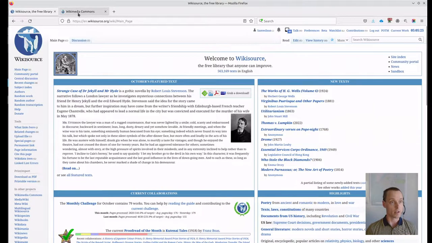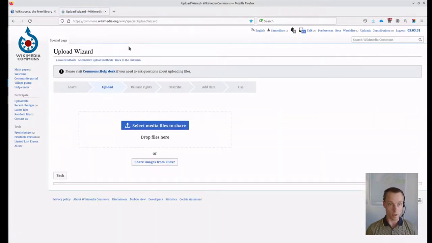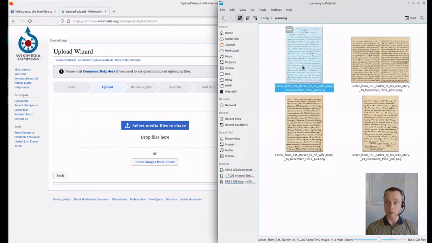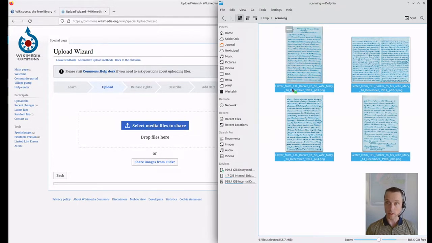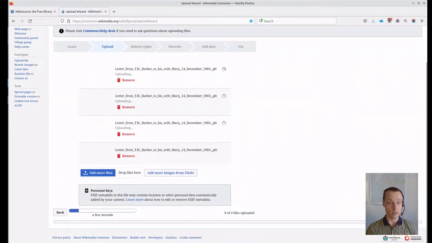So the first thing is to go to Wikimedia Commons and click Upload in the sidebar here. You'll have to be logged in for all of this, of course. So we simply select all of these, dump them into the Upload Wizard. It'll take a little bit of time, and hopefully I will figure out how to fast forward this video so that this bit doesn't take as long.